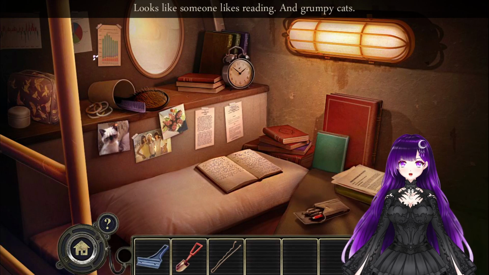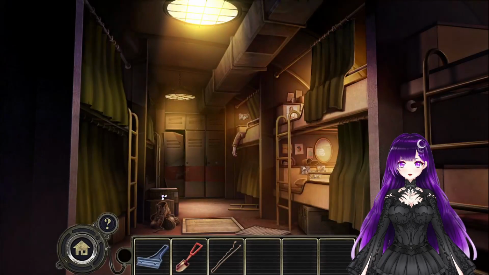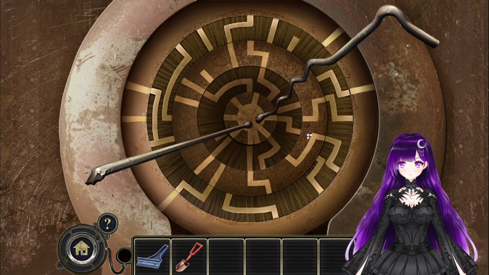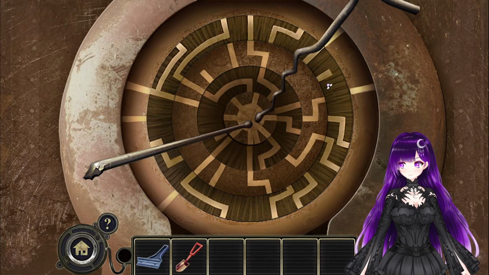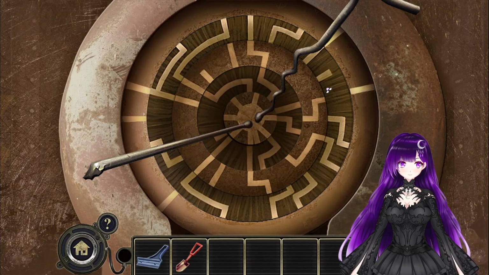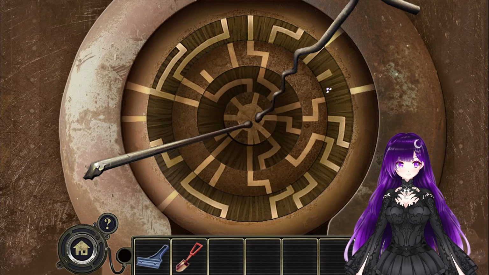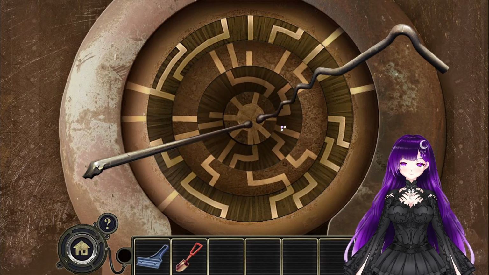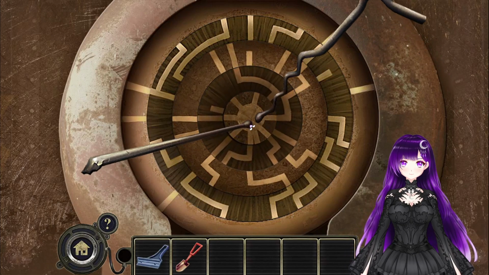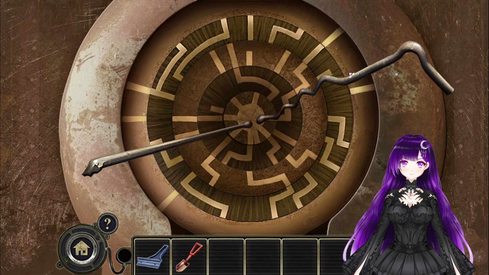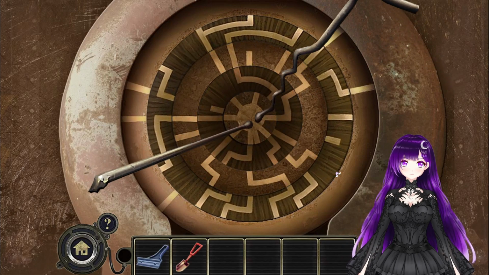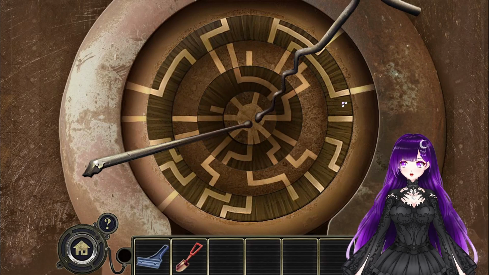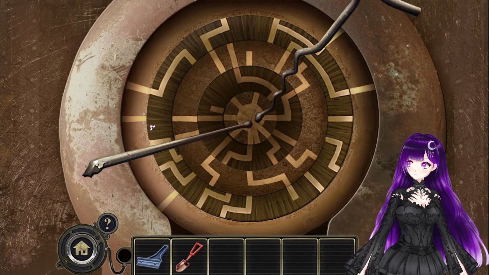Okay, that's a journal. I can't really take anything else. Okay. Okay, this is a damn puzzle. This is a puzzle. Okay. Let me eat my snack while I try to solve this. Does this not work? I guess I have to connect all three at the same time, I suppose, to unlock it. Oh man, there's more than three.